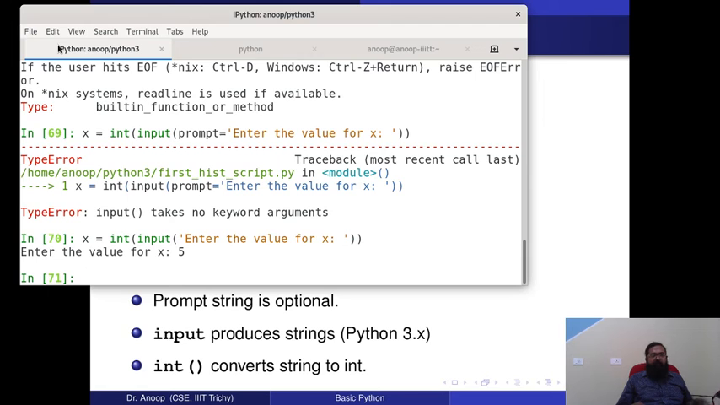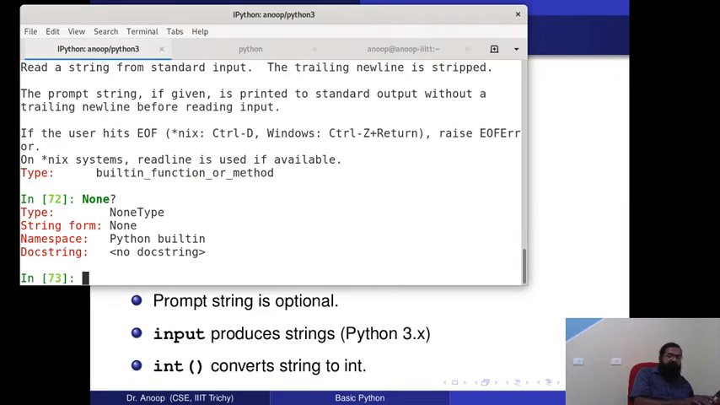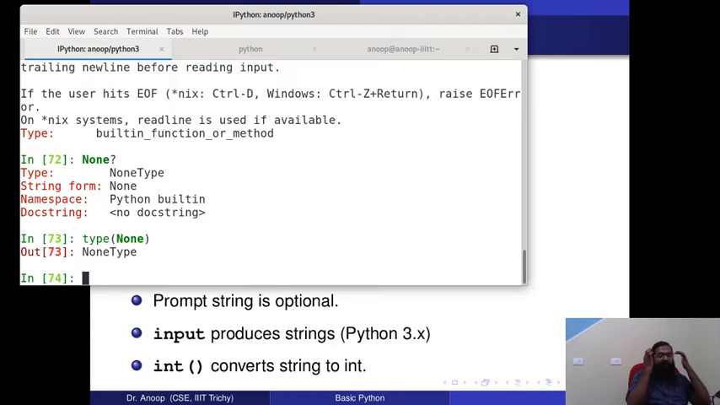Because I typed input question mark and it says that prompt is the text that will be printed onto the standard output before the data is read from the standard input. I know that it is by default None, and None is a data type. If I type None question mark, it shows None is a data type. I know this because I've been using Python for some time. So None is a NoneType.